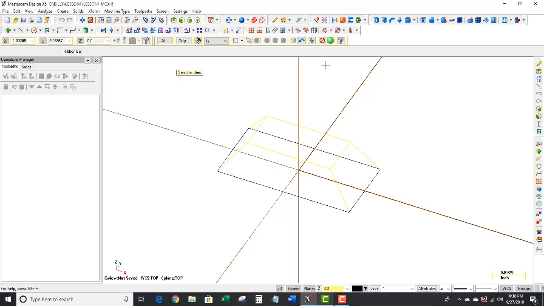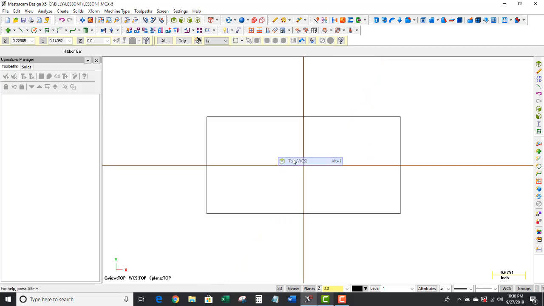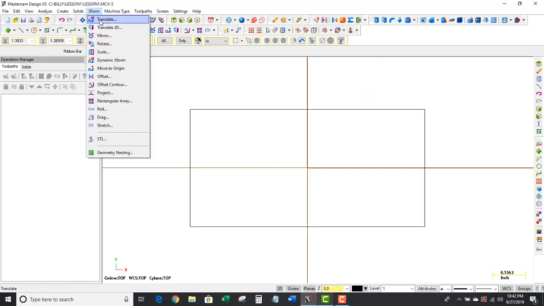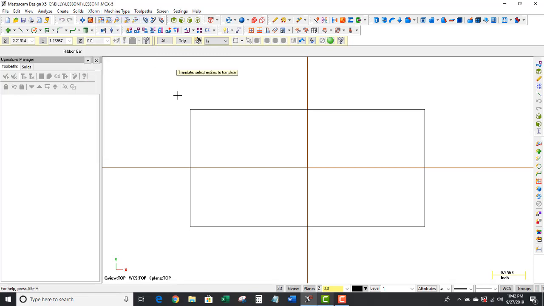So once I got them all highlighted, I hit the end selection and it's all deleted. Okay, so I select the top, and now let's talk about the X-form functions, and we're going to start with translate. So I click on translate and it says translate select entities to translate. So I'm going to select all 4 legs and then click the end selection green button.